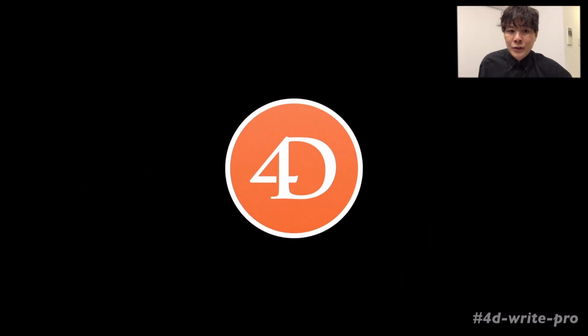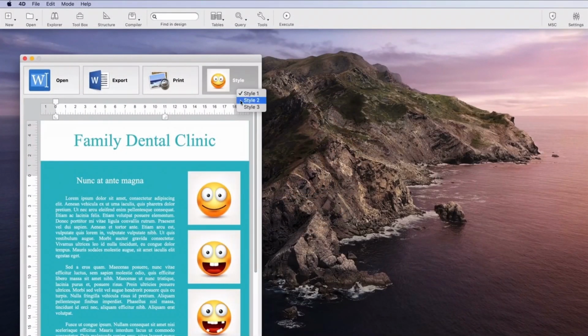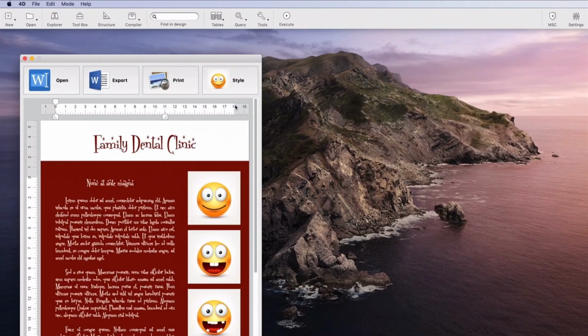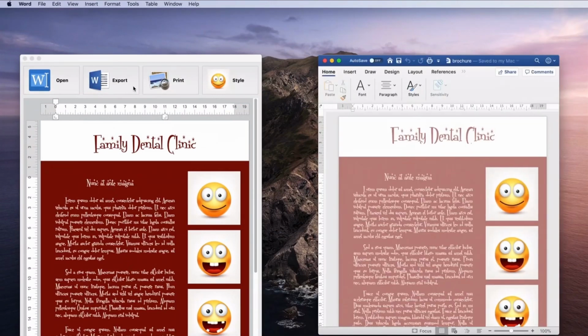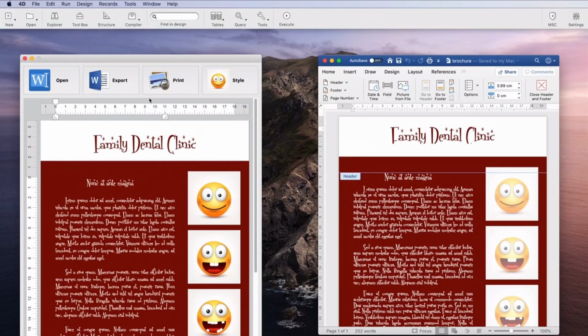Now let's move on to some more Office related stuff. Please watch the following demo. So here I have a Write Pro document using a specific font and background color. And thanks to new style sheet commands, I can switch them by switching style sheets. And if I export to Word, you see that the style sheet has been exported.